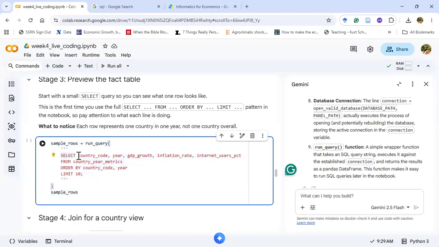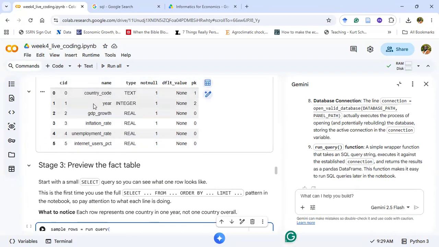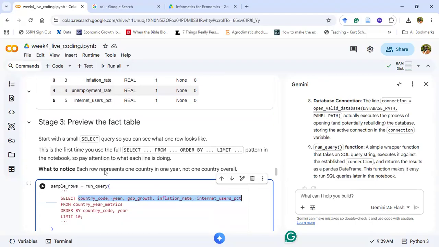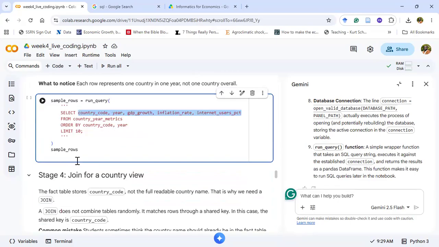Okay. So, Abraham, I'm saying that if you want to select all the columns, you don't have to type all the columns. All you do is that in place of what I've highlighted, you just put a star, and then it would extract all the columns. But here we are being specific on these columns. It should go into this database, then order it by the country code and year, and then limit it to the first 10.